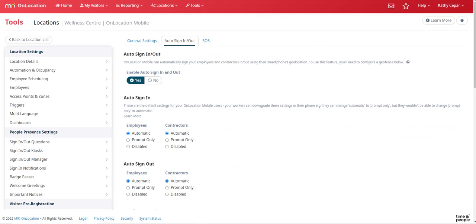We do ask that your employees and contractors that you do set up for the On Location mobile, we need to make sure that they have the most current and up-to-date version on their phones at all times. So as soon as they receive the notification to update, please update that. It keeps it going as properly as it should.